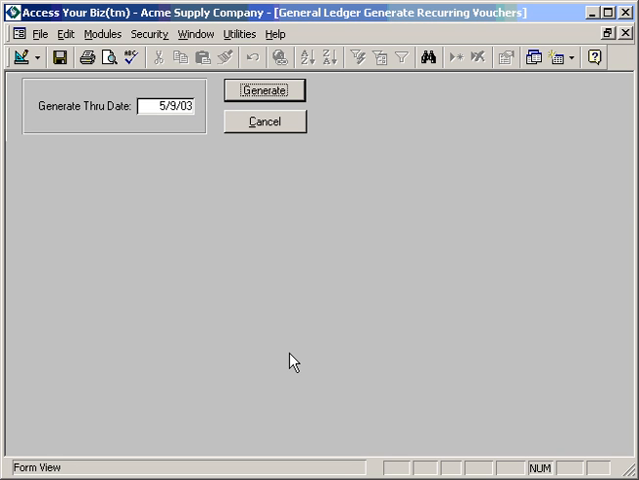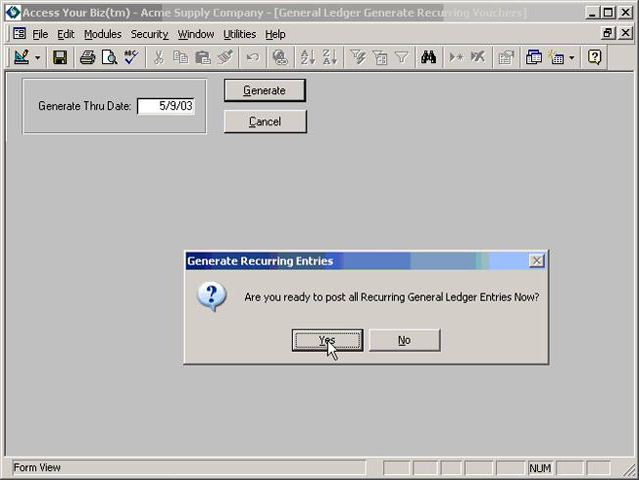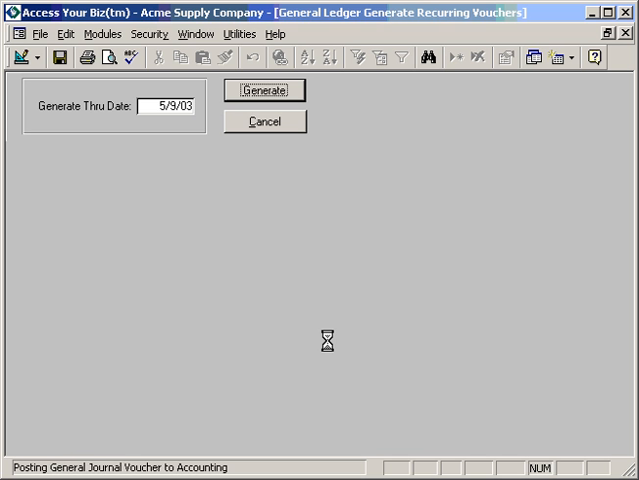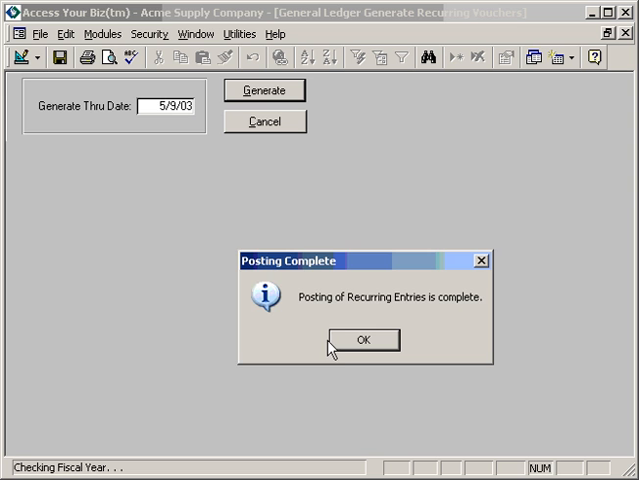So we have 5/9 as our default. We'll go ahead and accept that. I'll hit enter. It says do you want to post all recurring. I'll say yes. And it goes ahead. It looks to see how many are there. It's only going to find the one that we just entered. And now it's posting it to the General Ledger. And that has been complete.